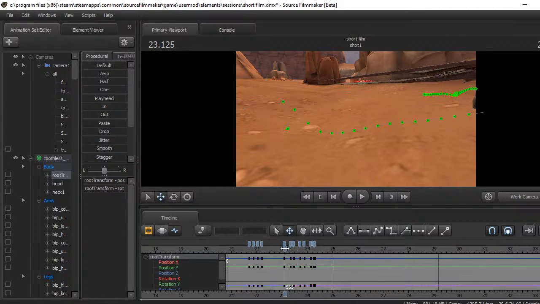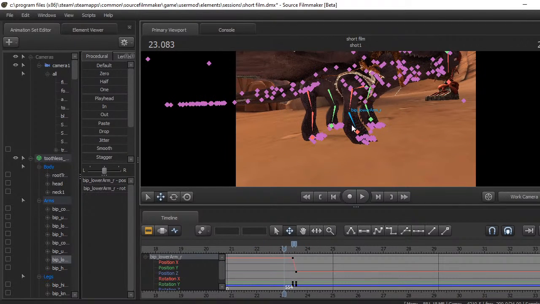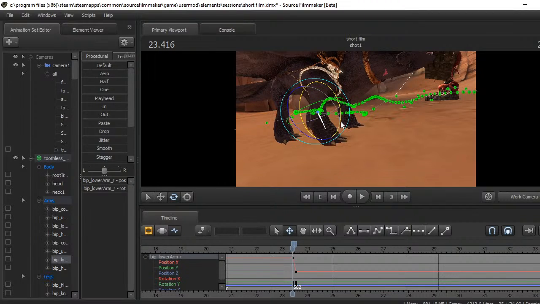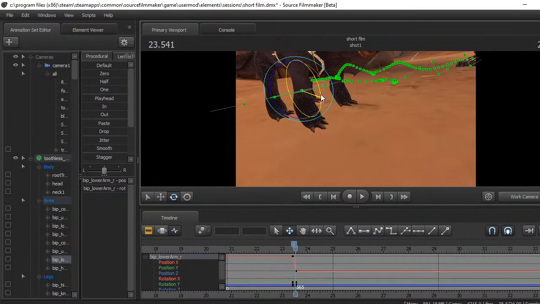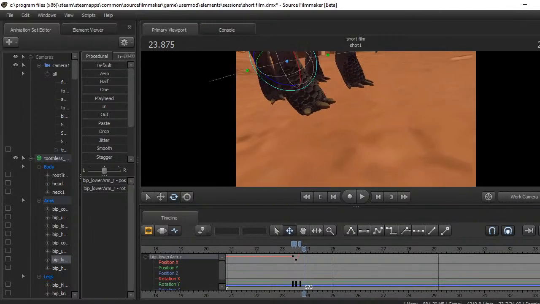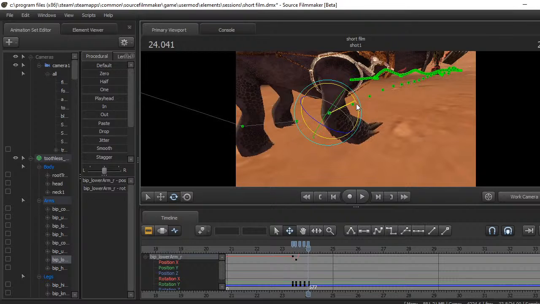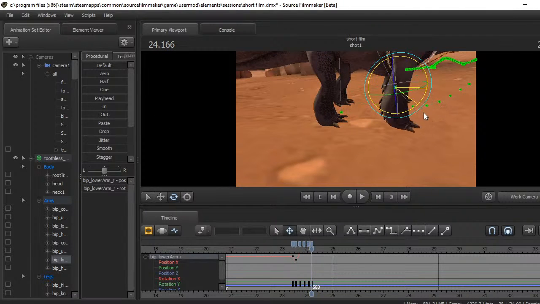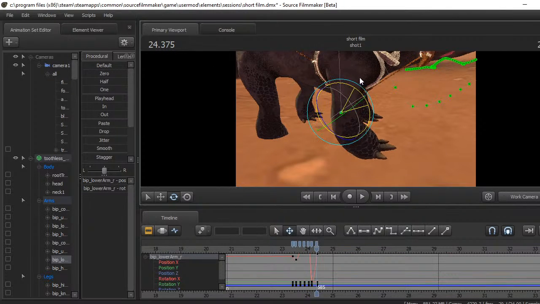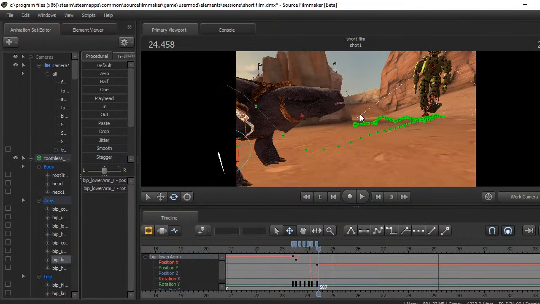Oh, that looks better anyway. That looks a lot better. Now we'll make it look as if his foot is getting dragged extremely, like getting dragged across. Sort of like that. So yeah, this is going to be a very hard animation.